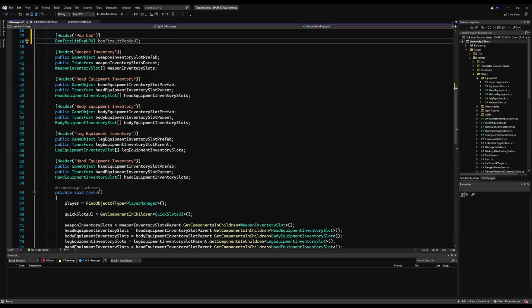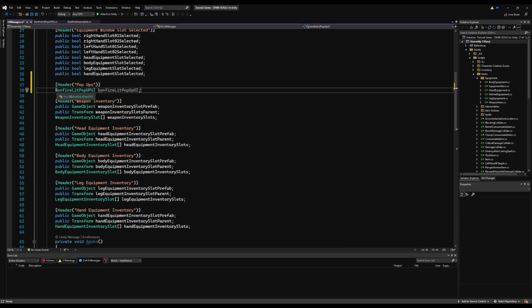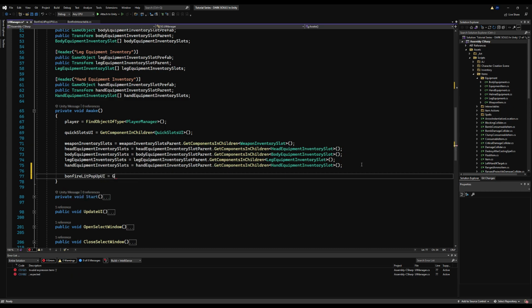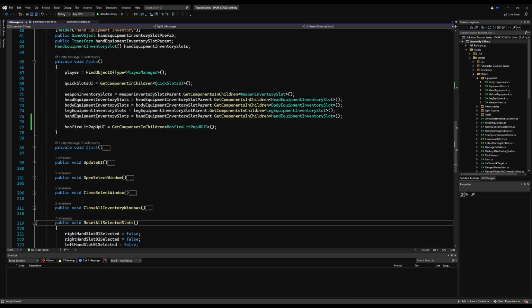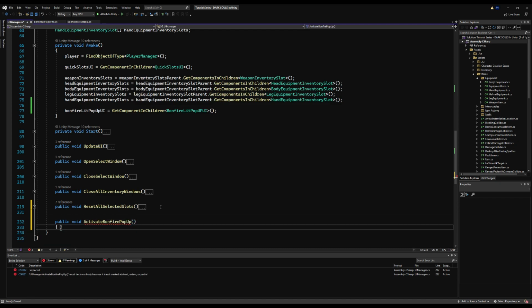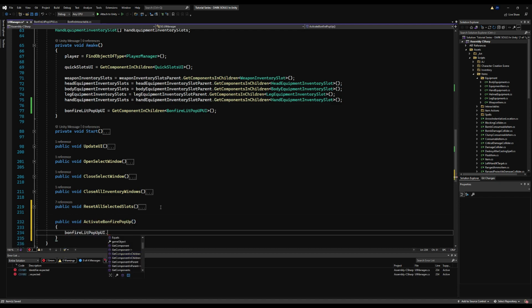Now I can make this public and drag it in the inspector if I want to. And or I could just simply call it on awake, which actually is what I'm going to do. So I'm just going to erase that public. And I'm coming down here in awake and say bonfire lit pop-up UI is equal to get component in children because it is seated on a game object that is a child of this game object. And then what we want to do here now is make a public void called activate bonfire pop-up. And then we're going to reference our bonfire lit pop-up UI script, and then we're going to call, what do we call it again? Display bonfire lit pop-up.